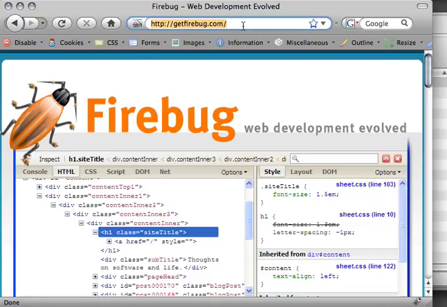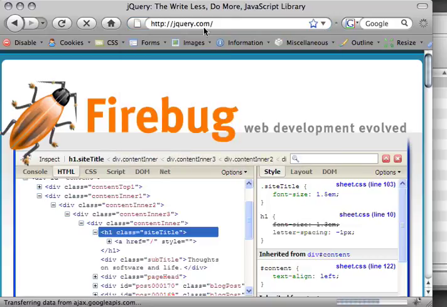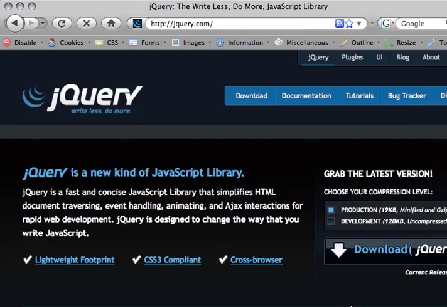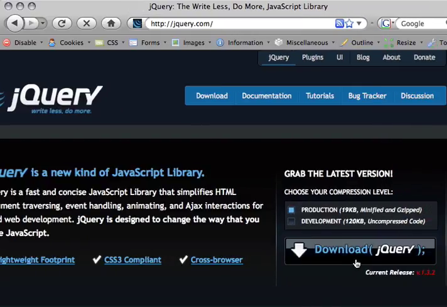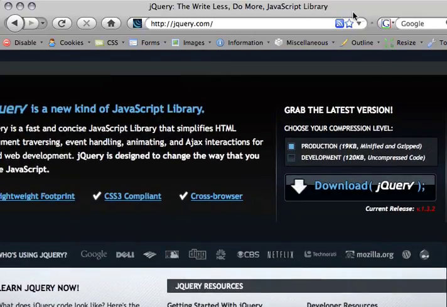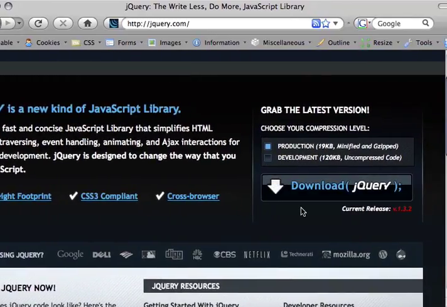So let's start by just getting jQuery. Obviously, the first place you would probably look is jquery.com. And this is the jQuery website. On the right over here, you'll see that there is a download link for jQuery. You'll notice that there are two different versions that they talk about here. They've got a production version and a development version. And for our purposes, we're going to be using the production version.